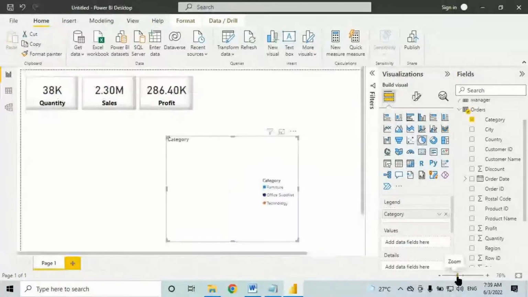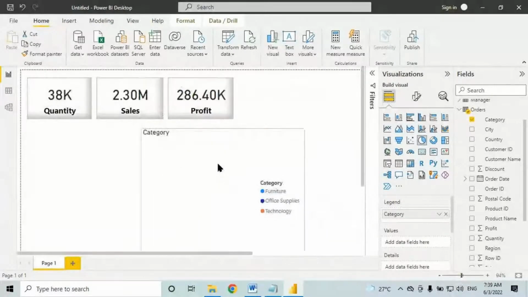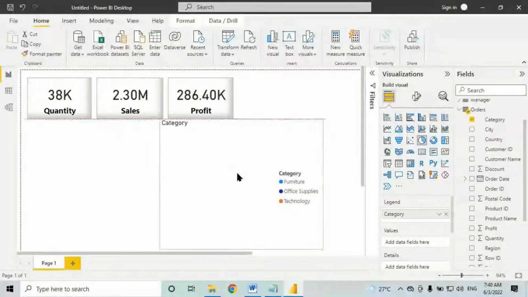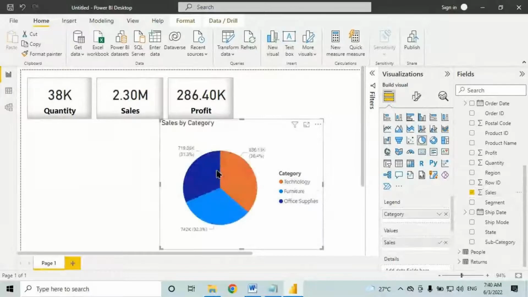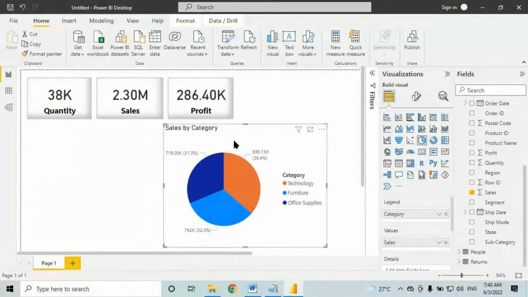Just observe here. We are dragging the category column here. And category-wise, what do I need to show? Sales. I'll drag the sales column. Now, in this visual, I need to do a lot of changes. So it is showing category-wise sales.